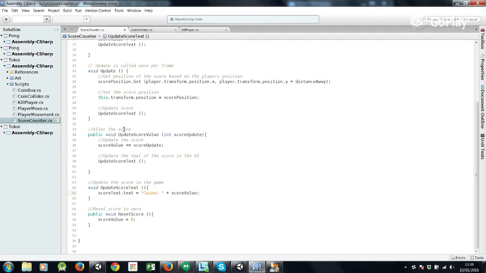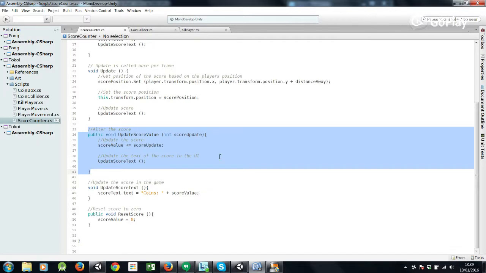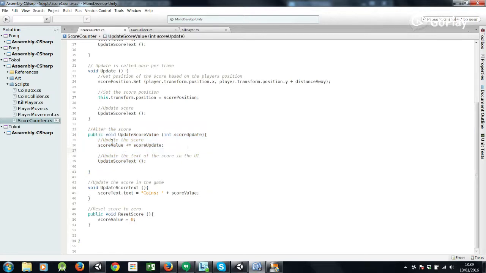Now we can alter the score here by updating it. Now this is going to be called by a different script or a different method in the script. So we want these to be public. This one is fine, it doesn't need to be public because we're not going to call it from outside of this script, so this can be just update as it normally is. This one we're going to call within this script, so this doesn't need to be public. This one and this one need to be public because we're going to call them outside of this particular script.